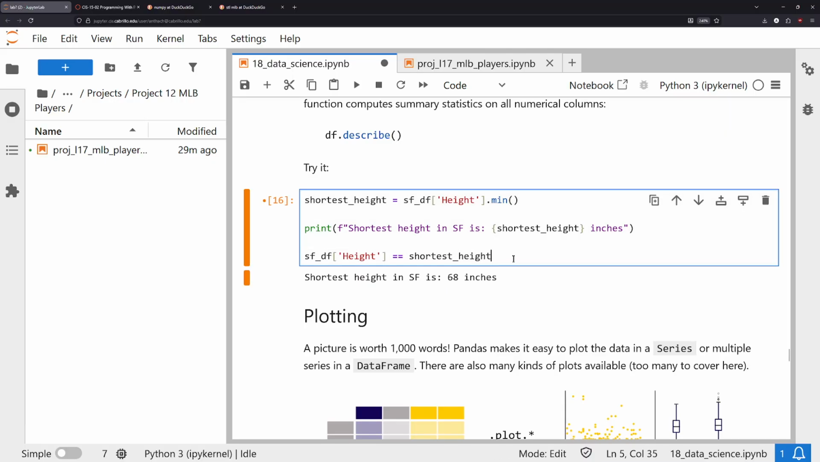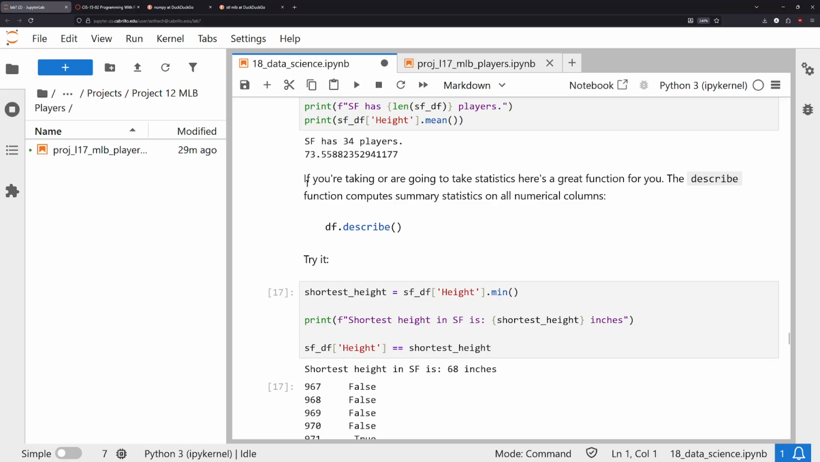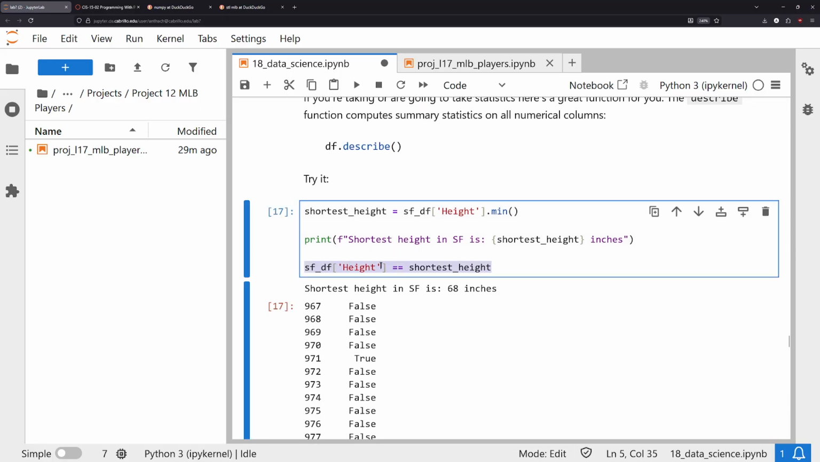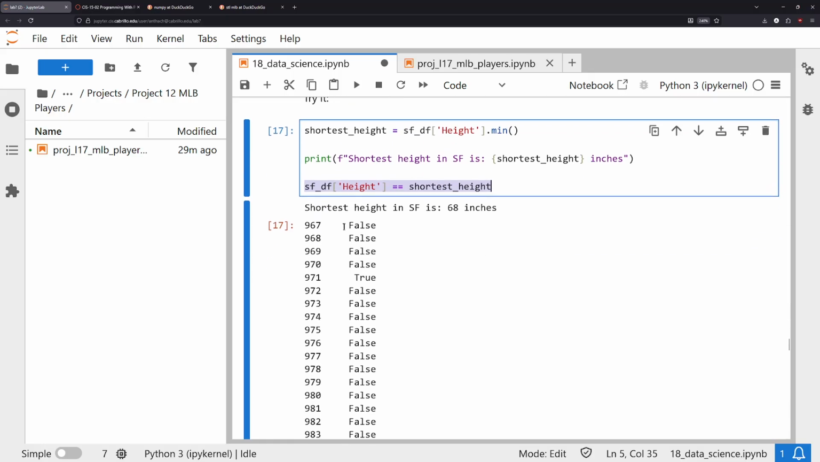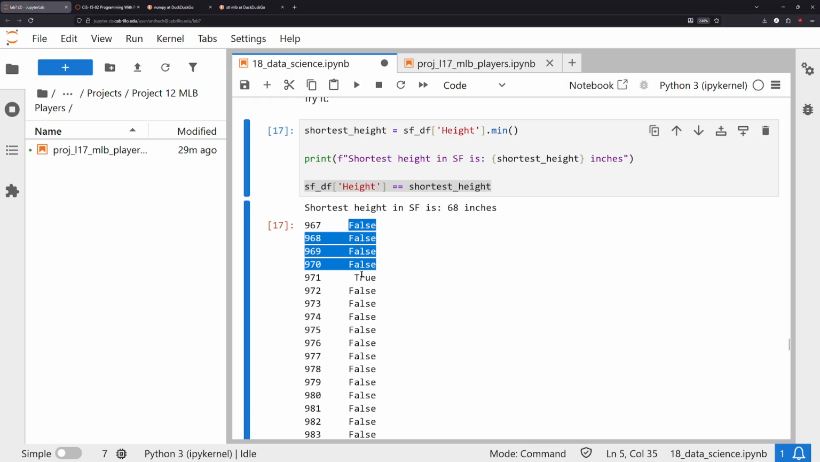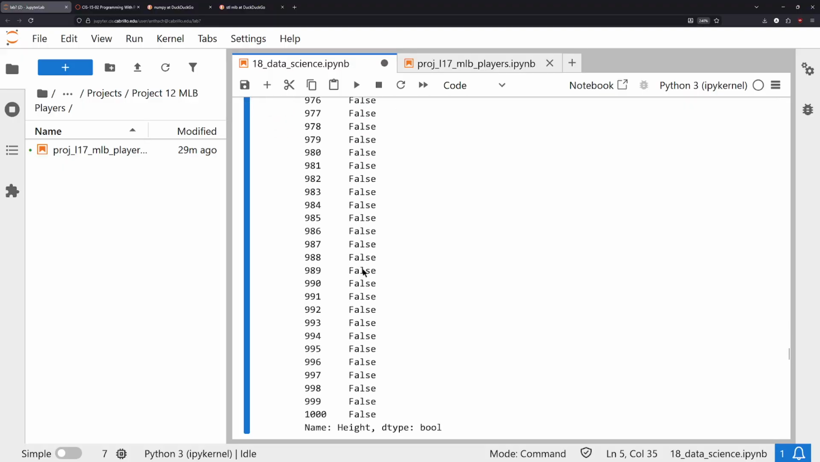So this is, once again, a filter. It's a Boolean series. Here, let me press play. And yeah, this is a Boolean series, and it's evaluating to a bunch of falses, a true here. So it looks like there's one person that's 68 inches. And yeah, it looks like that's about it.